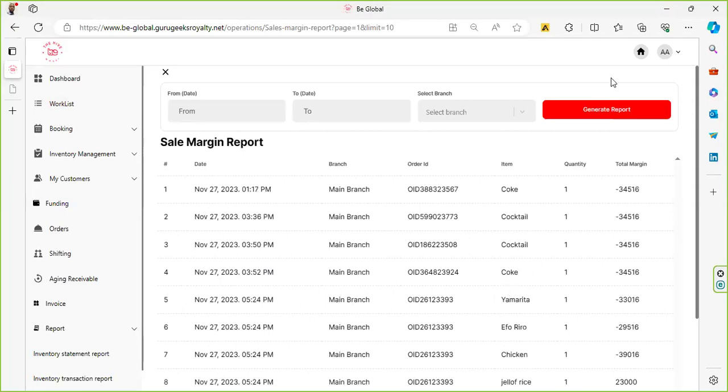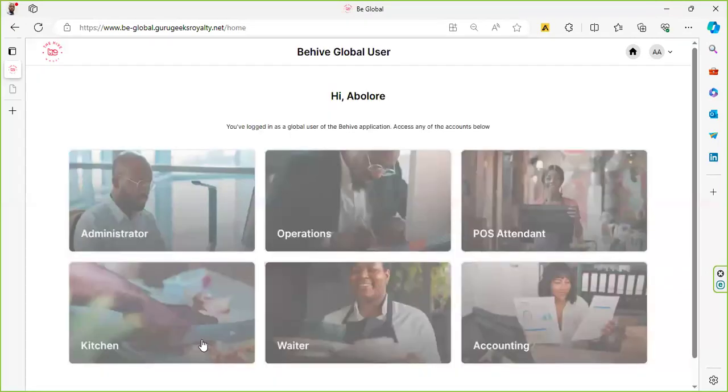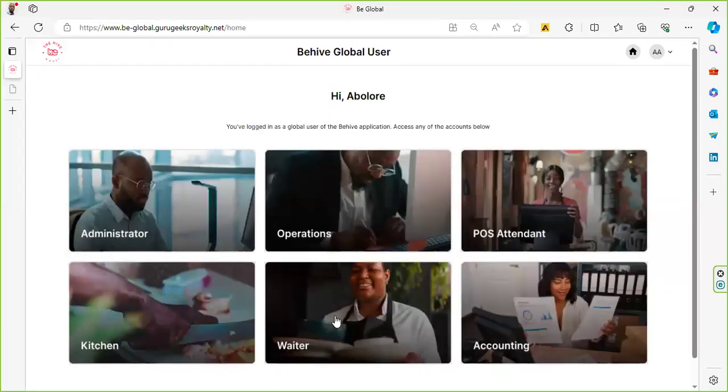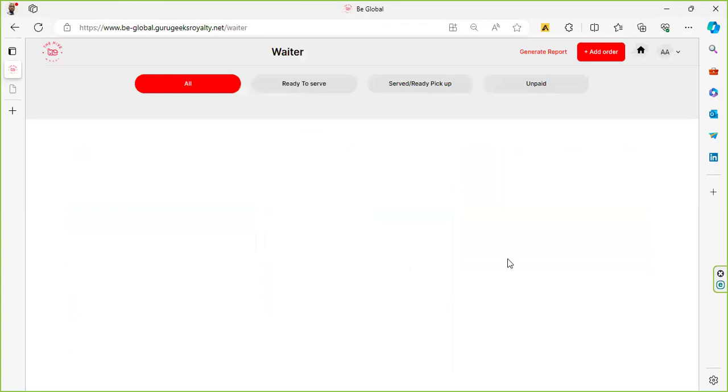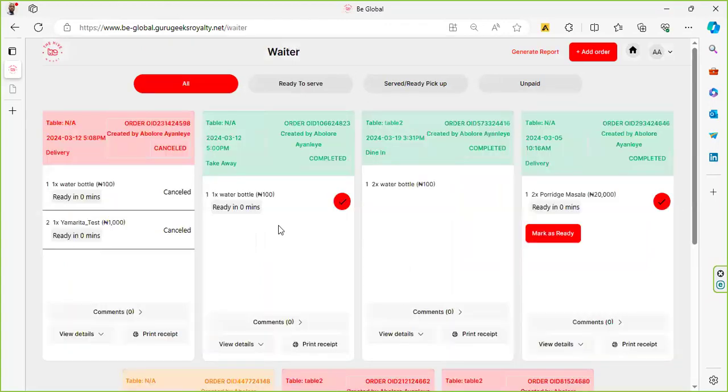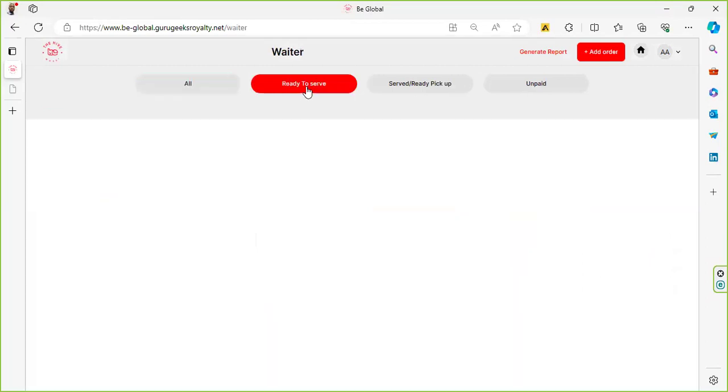The next thing is let me just go to kitchen and waiter. Your whole operation is centered around here, preparing the food and then serving it to our customers. So the waiter module is where you take orders. So the order is created, and once it is ready, it is served. You can view that as well.